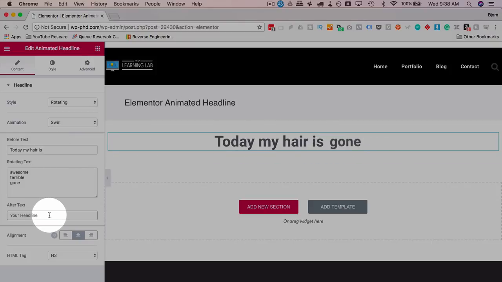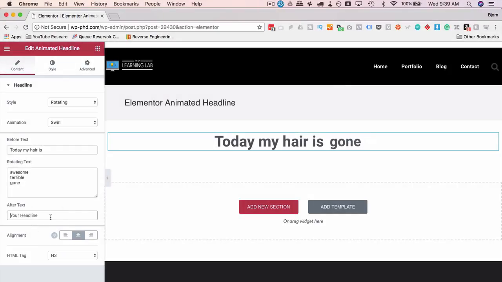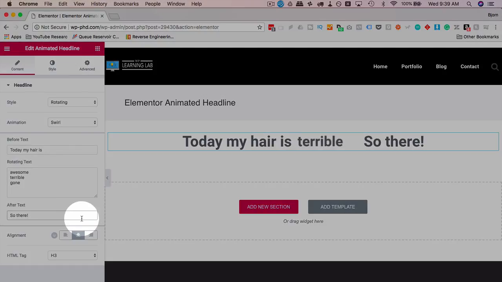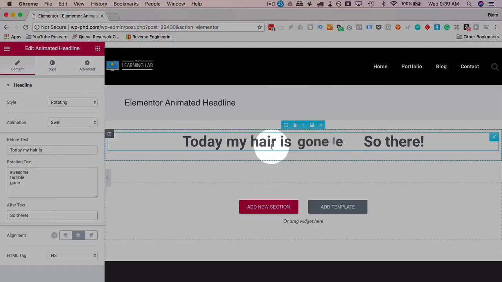And then we can also have text after. If you don't enter anything here, it's just going to be blank. There won't be anything after. But you can add more text after it if you want to. So I could add in, so there, I guess, maybe. Anyway, that's what you do to get words after the animation.